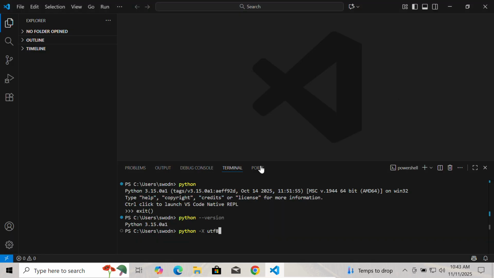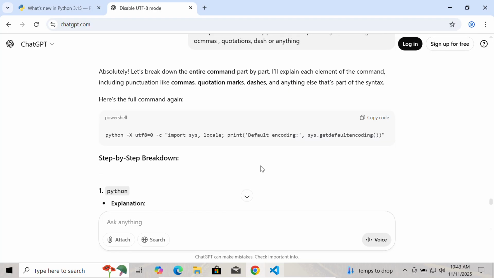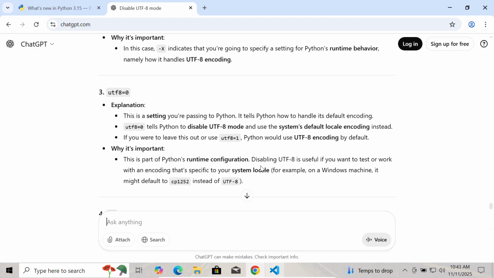utf8=0. This is a setting you're passing to Python. It tells Python how to handle its default encoding. utf8=0 tells Python to disable UTF-8 mode.